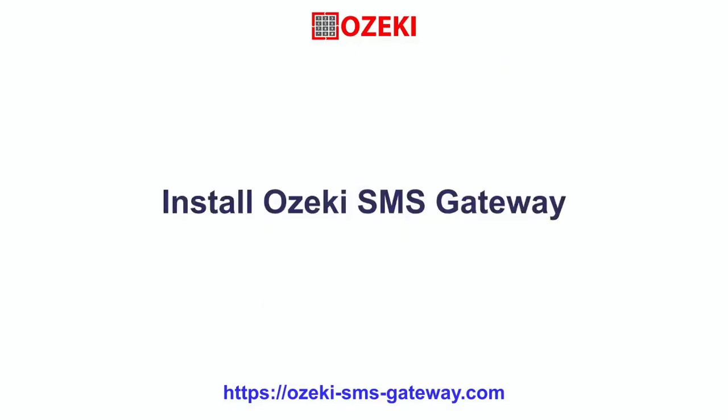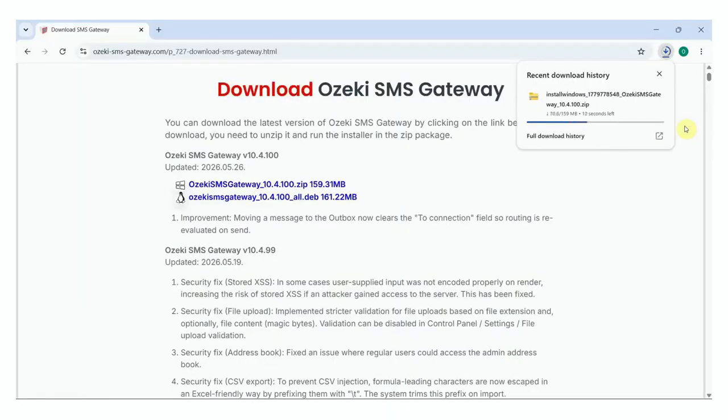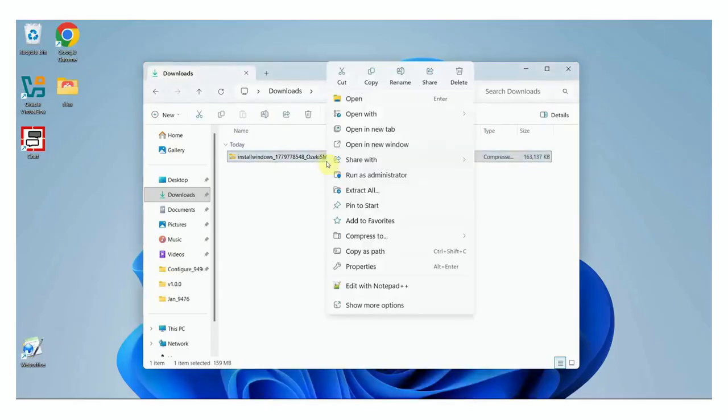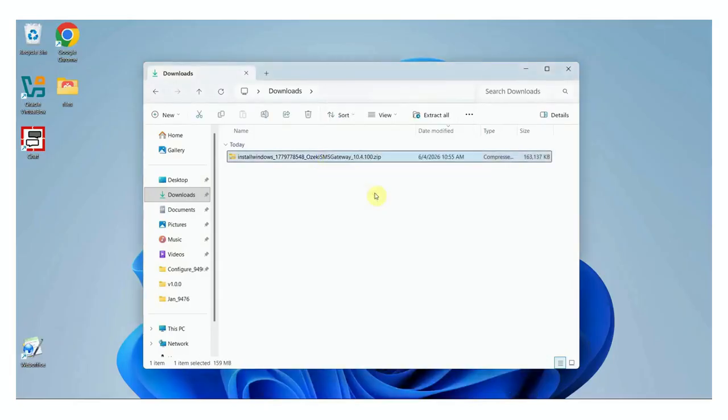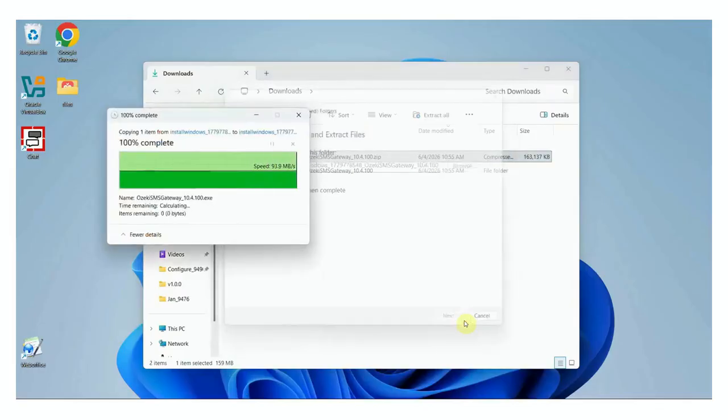To install Ozeki SMS Gateway, download the installer from the website, extract a zip file, and run the executable on your Windows machine or server. Once the installation is complete, the gateway starts automatically and you can access its web-based management interface from your browser.